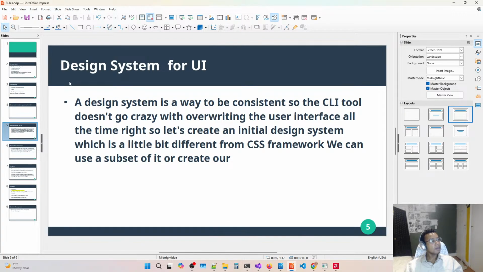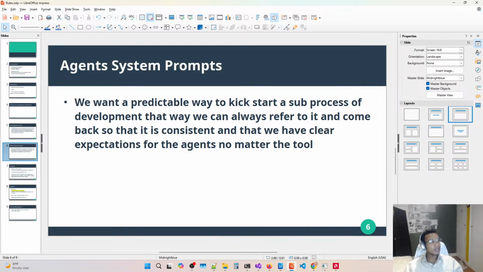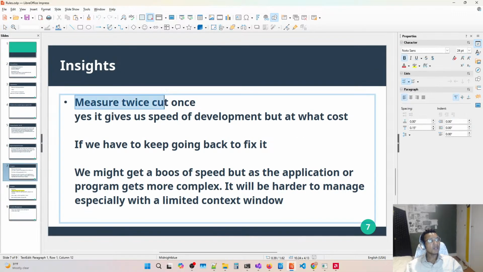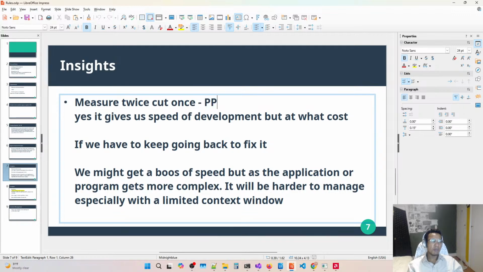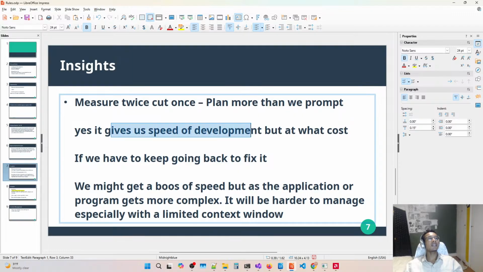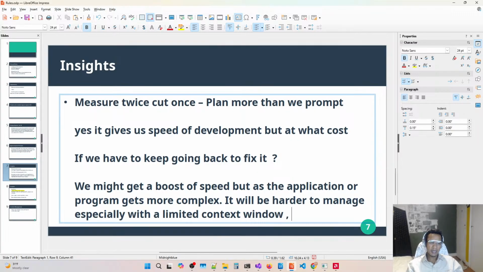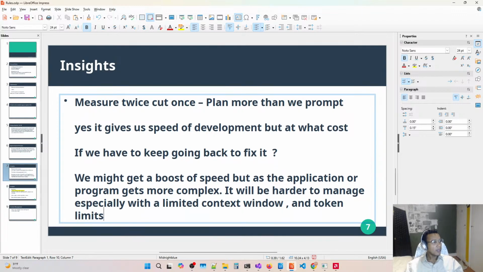Now we have a design system for our user. We have agent system prompts. We have insight. Remember, measure twice, prompt once. What does that mean? That means to plan more than we prompt. Why do we go really fast and then we have to go back and fix it, right? We might get a boost of speed, but as the application or program gets more complex, it will be harder to manage with a limited context window and token limits. Okay.